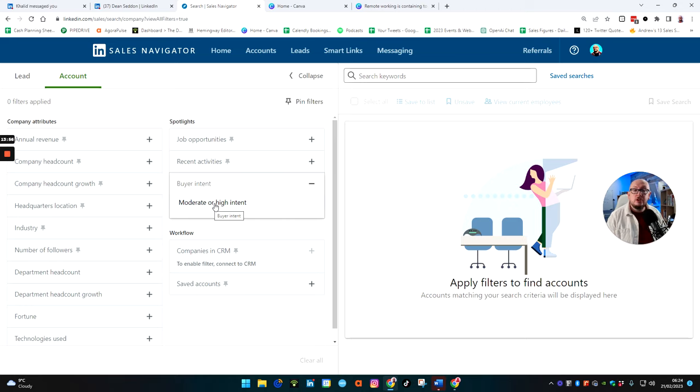But I thought I'd give you just a round robin of some of the features: the buying intent, the personas, and the updated search features. There is the product search feature, so you'll be able to see buying intent for particular products and services. So it's incredible.